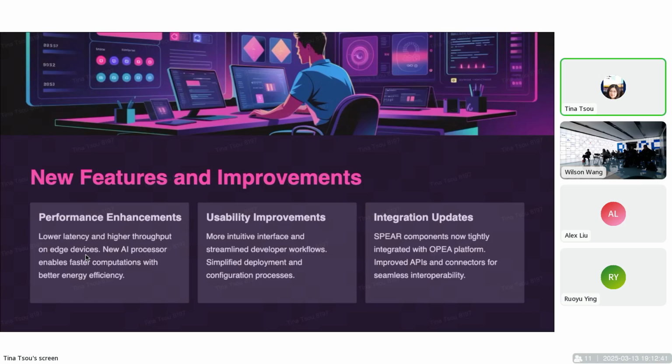We've also improved throughput, so the system can handle more AI tasks concurrently without bogging down. Next, usability improvements. User experience has been a big focus in this release.